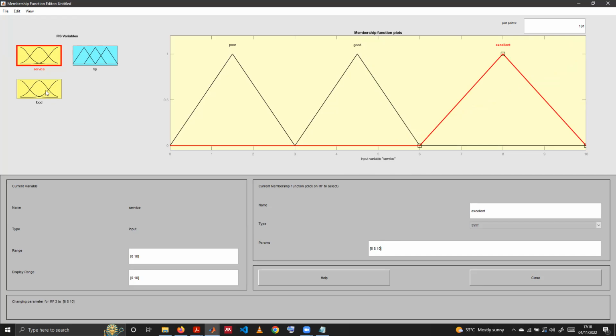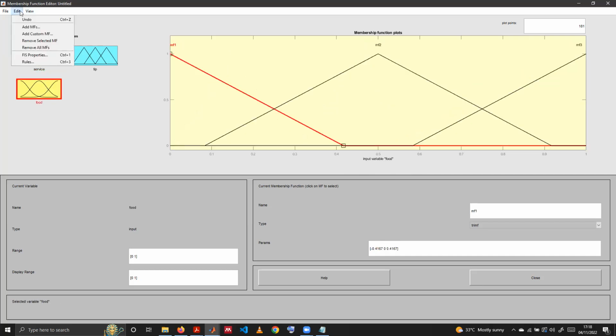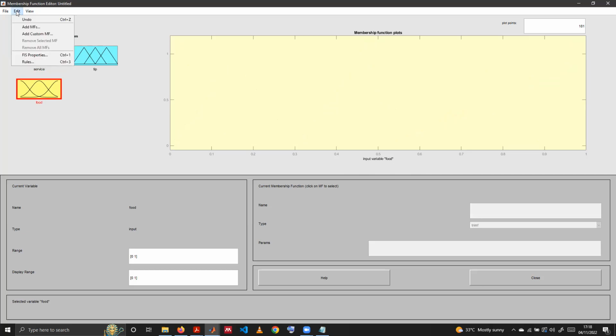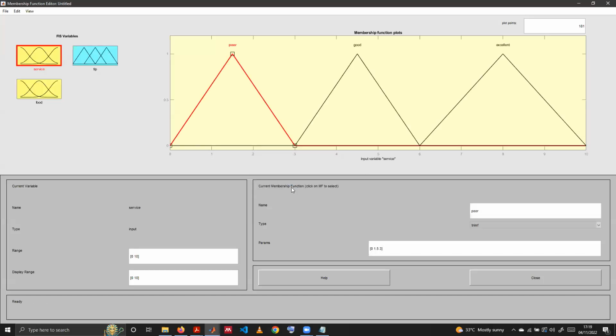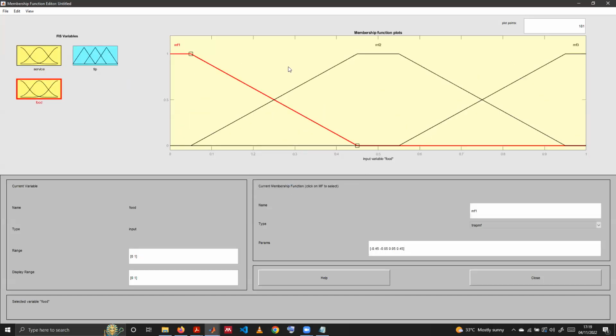So let's go to the food now. The food also would have 3 membership functions. And let's use trapezoidal to show that we can use different membership functions. So for the food, if the food tastes bad, that should be the low membership function. Then the middle, let's call it okay, the food was okay, or the food was fine. Then for the last membership function, let's call it delicious.